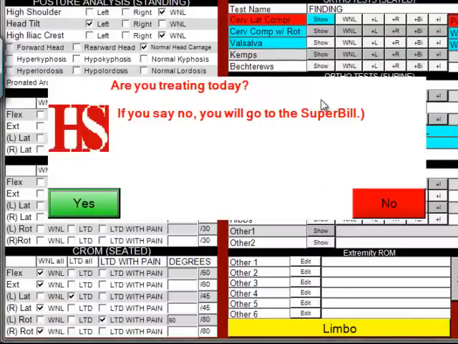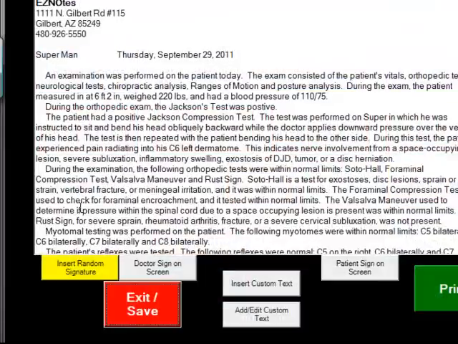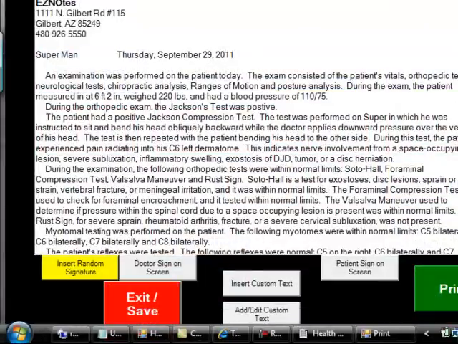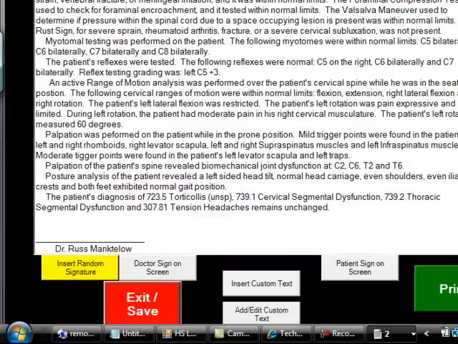Now it asks me if I'm treating today. Yes, I'm treating today. Although at this point, if you like most Health Source doctors, you don't treat on the first day, you would say no, and then you go to the super bill. But at this point, hopefully, you're feeling somewhat comfortable with the super bill and no reason to do it. And we end up with our note. Put this down here. And we can sign, or we could insert our custom text or whatever we want to do.